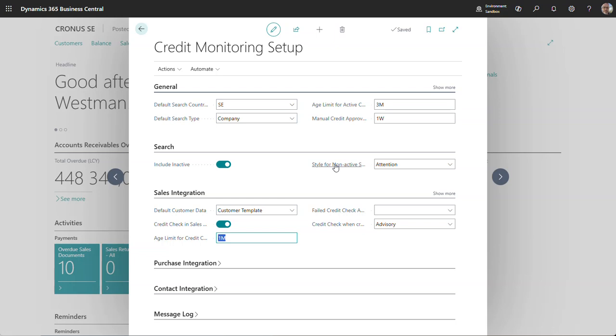So let's say a customer has been inactive for like 6 months. We have stopped updating. The data that we have might be old. Also, the credit check is based on old data, but since we have this setting enabled, there is an automatic credit check when we put in the customer number on the sales order.